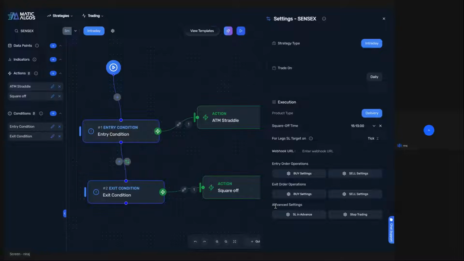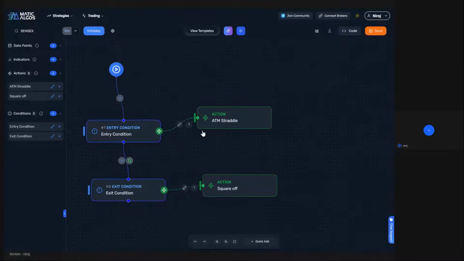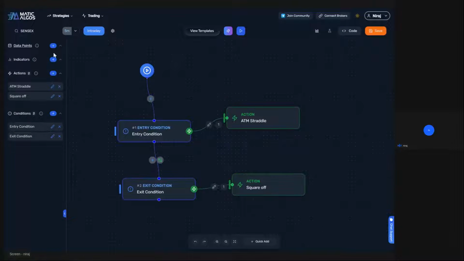And we also have advanced settings using which you can place stop loss orders in advance. And this feature will be coming soon, wherein if the strategy or the account gives any error, you'll be able to stop trading. So this is a basic overview of BuildAlgos. Now let's get into building the strategy.